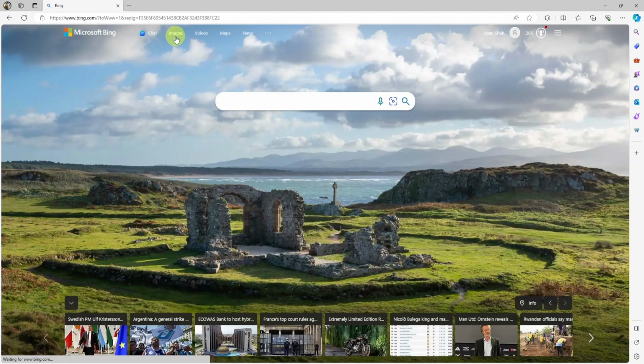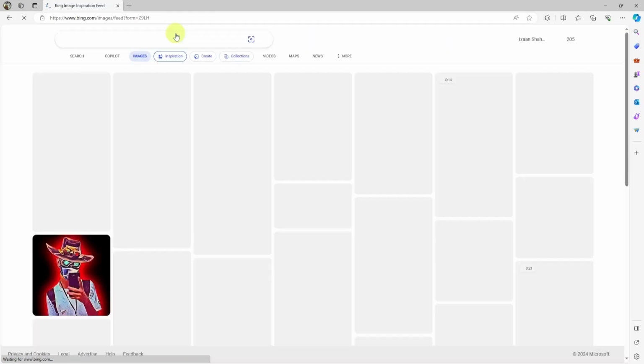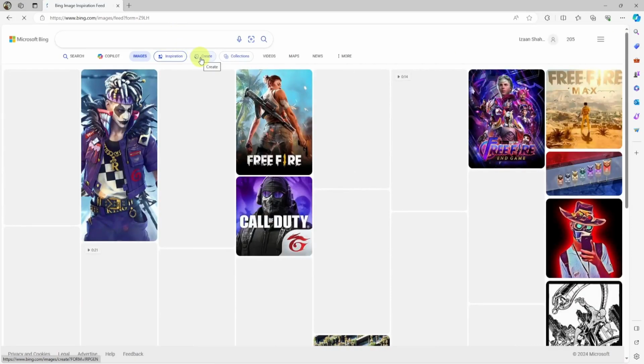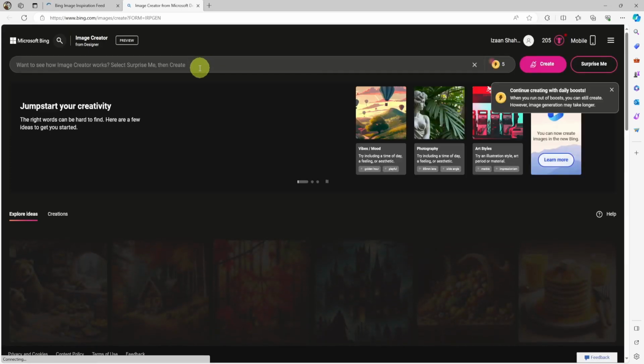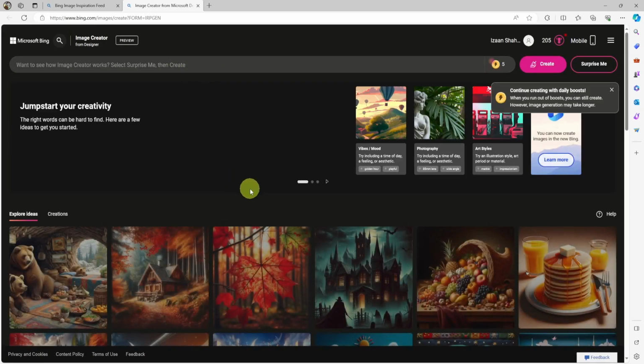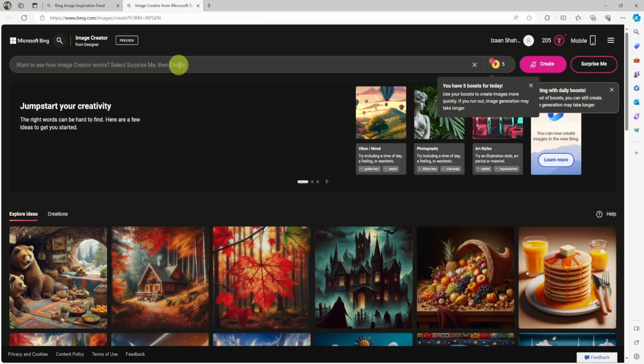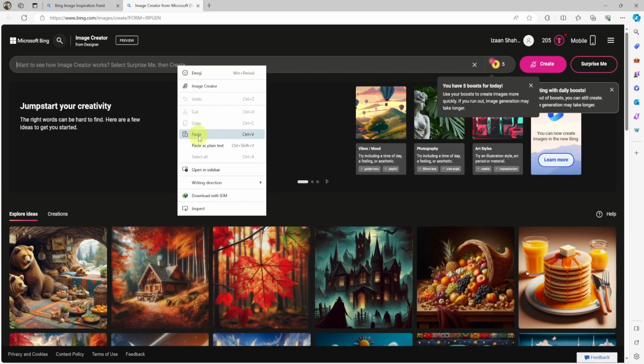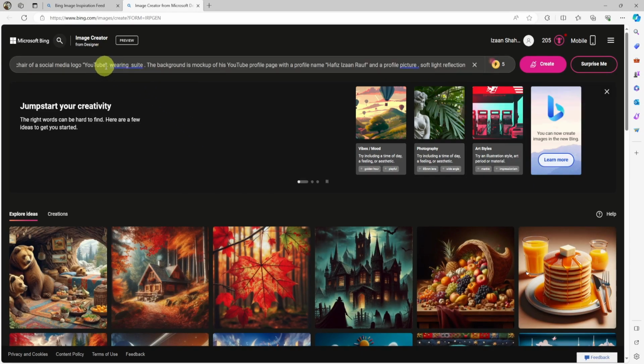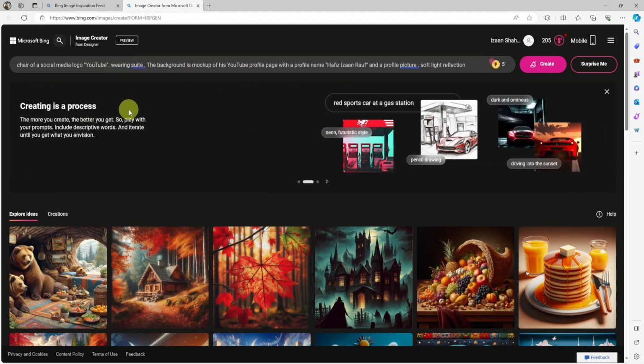Click on images. Click on create. Here you can type your prompt and also paste the prompt which is given in the description. You can change the social media platform name, and also the social media page name. And now click on create.